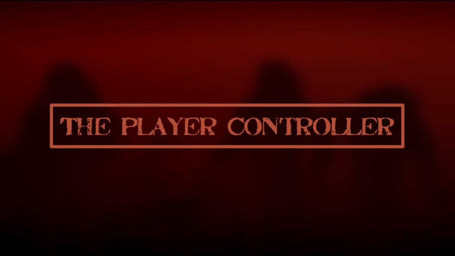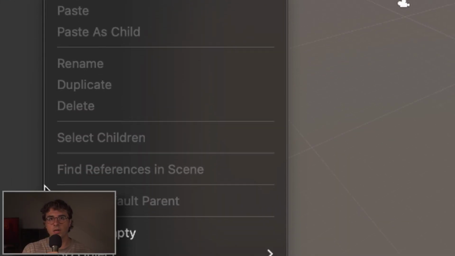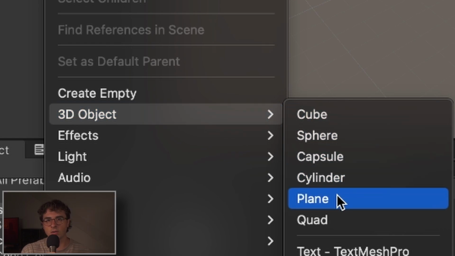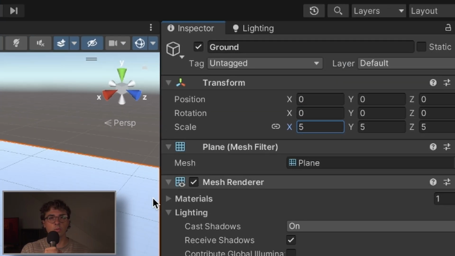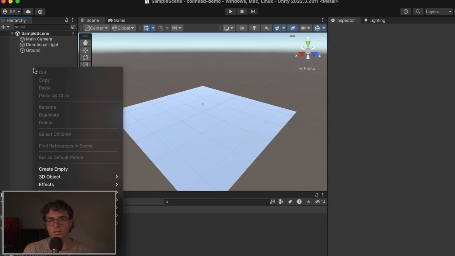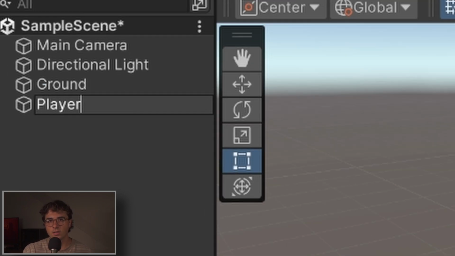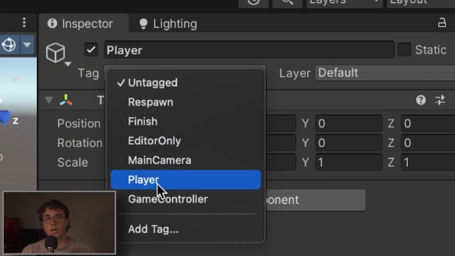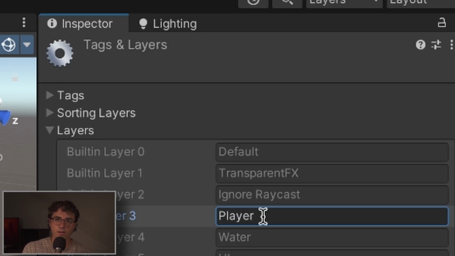From a fresh Unity 3D project, let's create a 3D plane that will represent our ground. Now scale it up by 5 units, and there you go. We're almost finished. Next, we're going to create a very simple player object. So create a new empty game object, name it player, set the tag to player, create a new layer called player, and add that player to that layer.